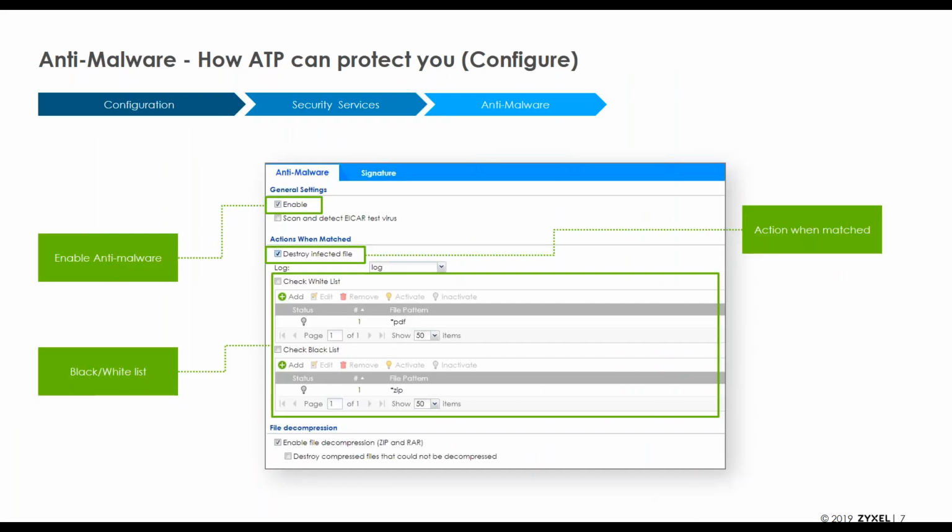So where can you configure this? In the ATP, you can go to configuration, go to the security services options, and then you can go to the anti-malware options. You tick the enable button, which will enable it, and then you've got certain different options that you can do. So you can destroy the infected files, or you can not destroy it and just specify it to log it in the event log on the actual unit.